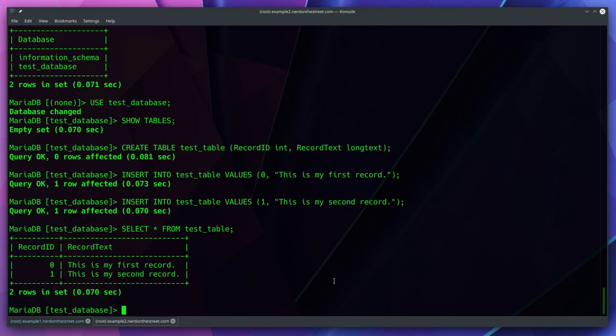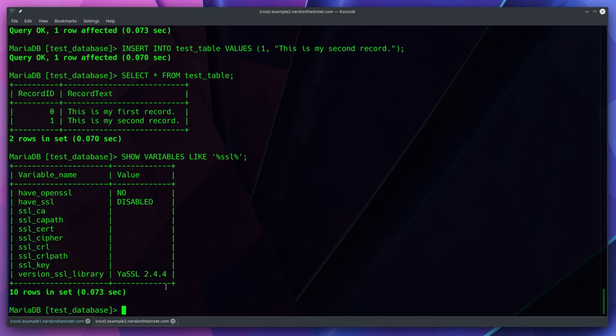Now, just to drive the point home that we just did that without using SSL, I'm going to run show variables like, and we are going to do a wildcard, SSL, another wildcard. And you can see these are our system variables for SSL. And this is actually going to be server-side settings that we're viewing when we're looking at these variables. So you can see our server, it's not compiled with OpenSSL. That's not going to change by the end of this video. Have OpenSSL has to do with how this was compiled.